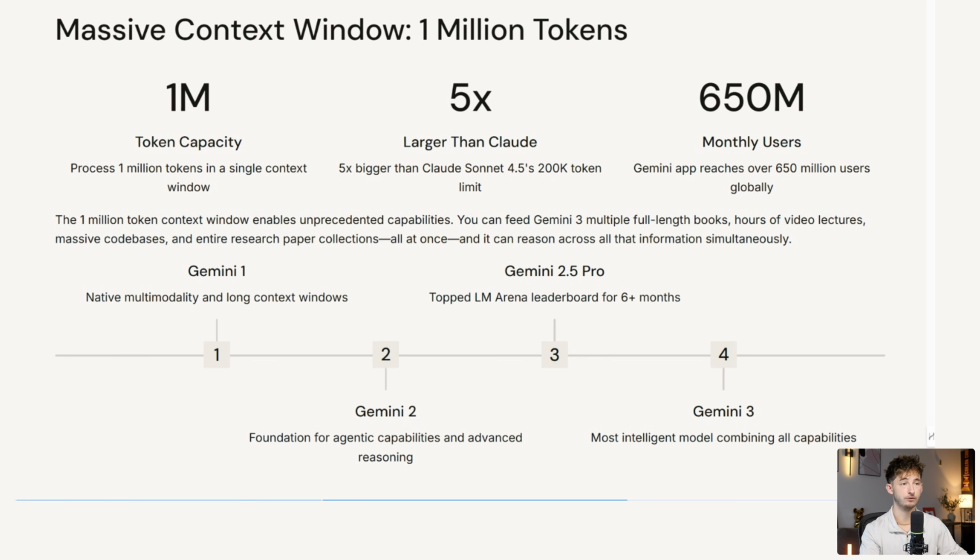Lastly, we have the T2 bench. So this was 85.4% for any agentic tool use. Claude gets 84.7, GPT gets 80.2. All three are pretty strong, but Gemini definitely gives the edge ahead. So what this means in practice is that Gemini 3 is exceptional at coding tasks, any tool use, and it can reliably execute any complex development workflows.